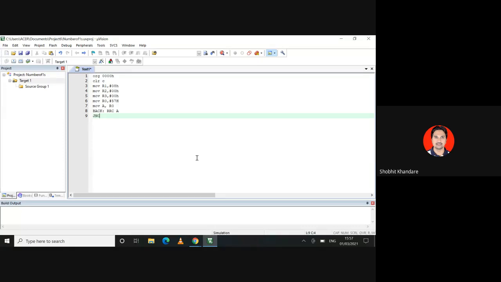Jump if no carry, that means while rotating, if the carry has 0, no carry means 0 and carry means 1. So whenever there is a 0 in the carry bit, I have to jump. Where do you have to jump? You have to jump to the label given by SKIP. Okay, so jump if no carry, jump to the label SKIP.